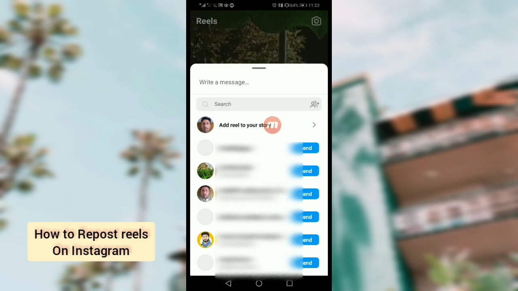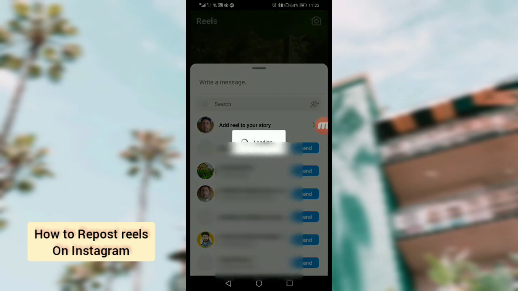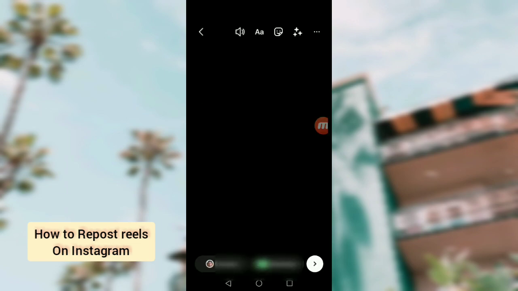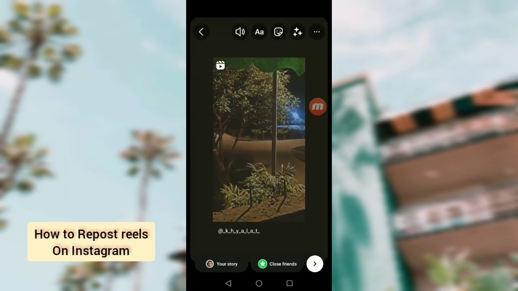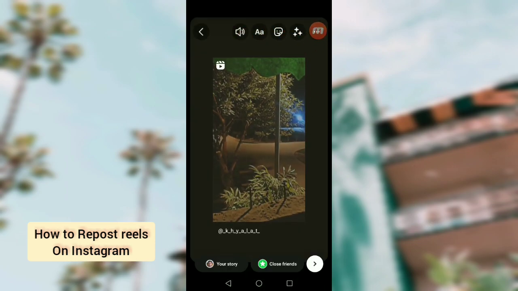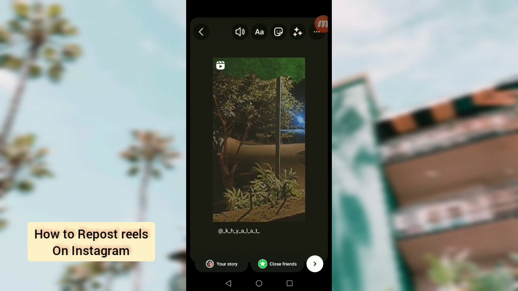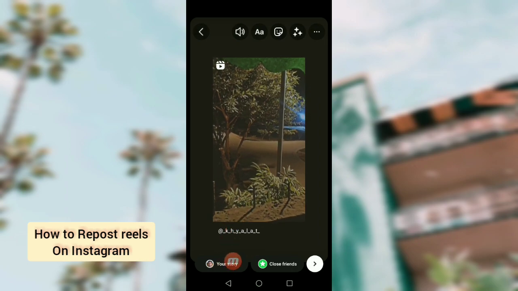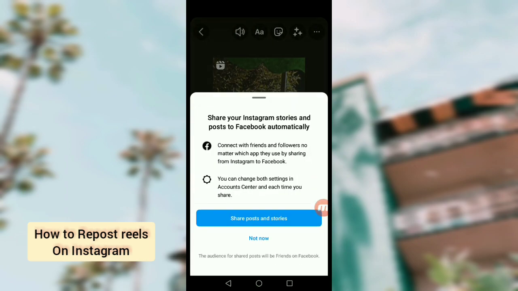and then tap on add reel to your story. Now you can edit it here. You can add text, you can add stickers, and also a lot of things. And after that, tap on your story option at the bottom. It will share to your stories. Now when you tap on this option, it will be shared on your story. So that is the method.